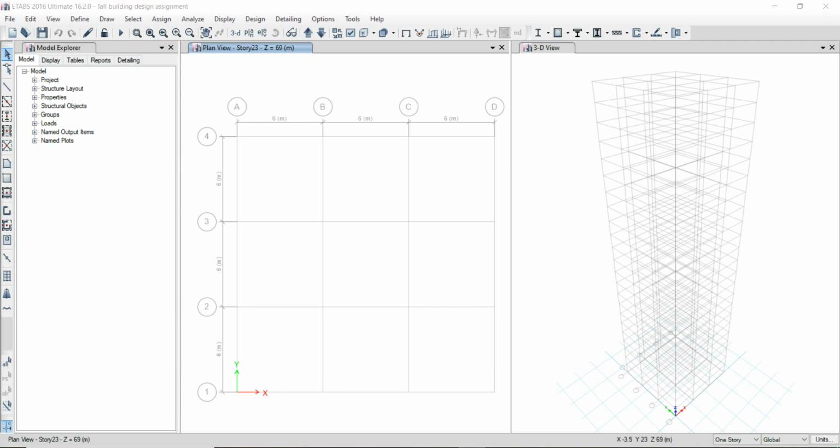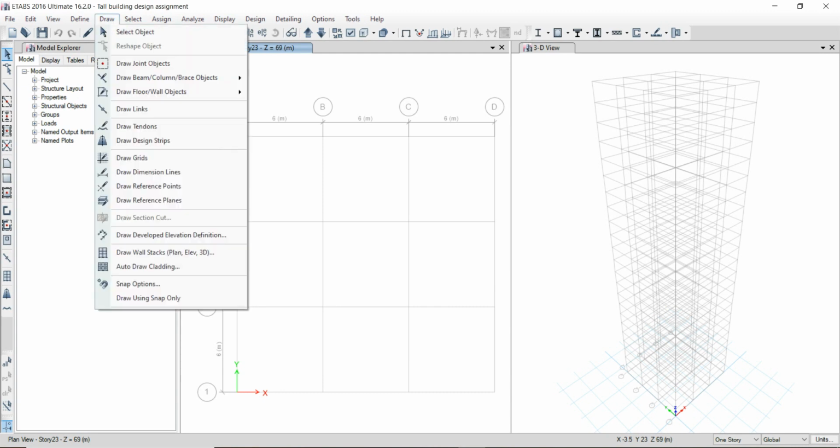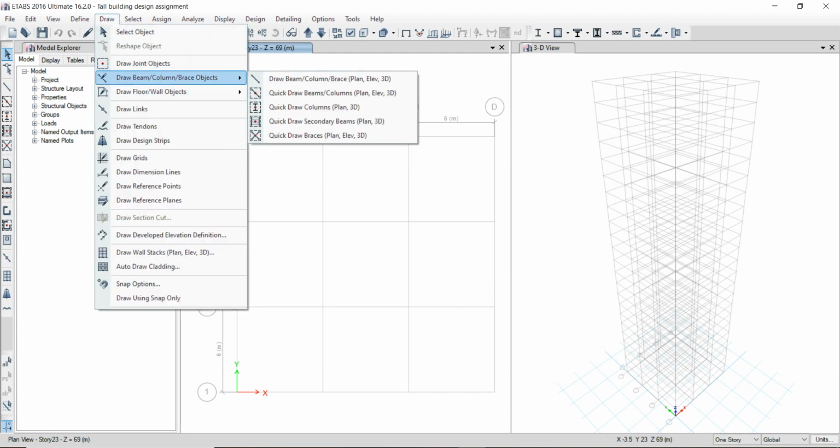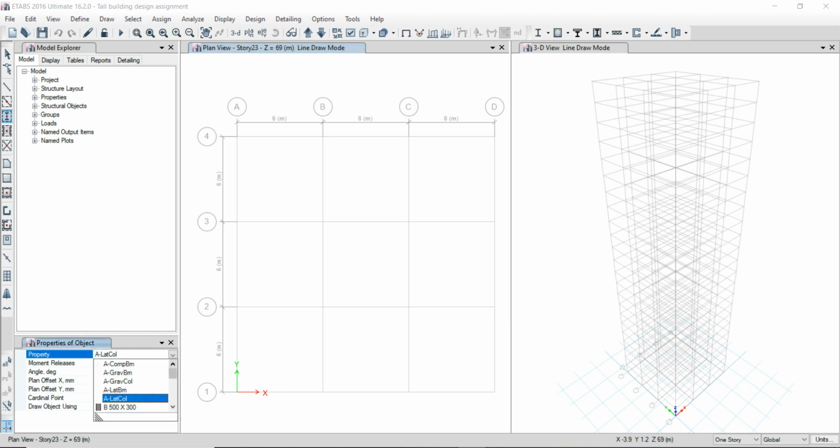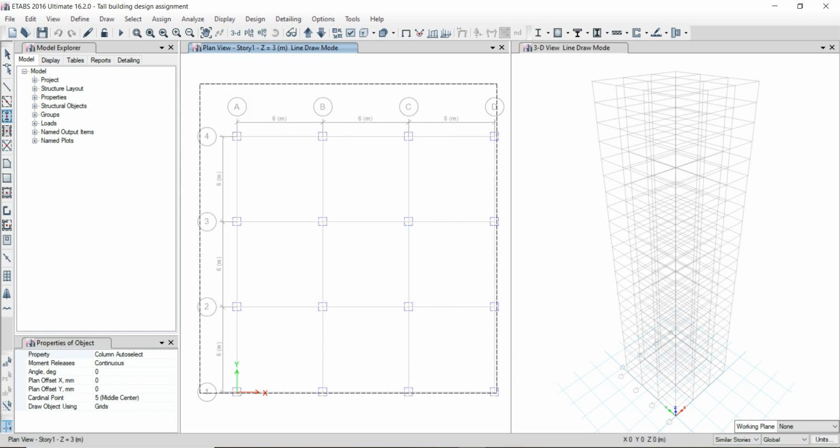Now we'll draw beams, columns and slab. So go to draw option, click on draw beam, column, brace objects, and then click on quick draw columns. In this, select the property column auto select. Now go to story number 1. As story 1 to 8 are having similar properties, we have to select similar stories and then select the entire area.